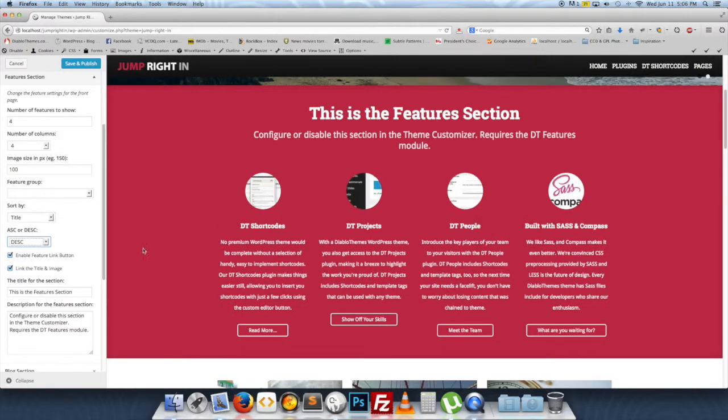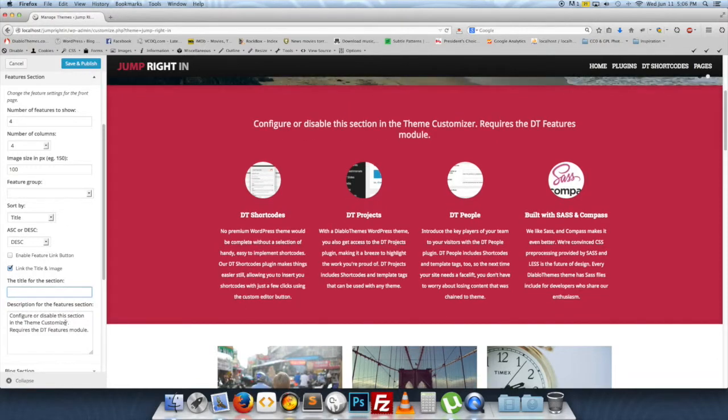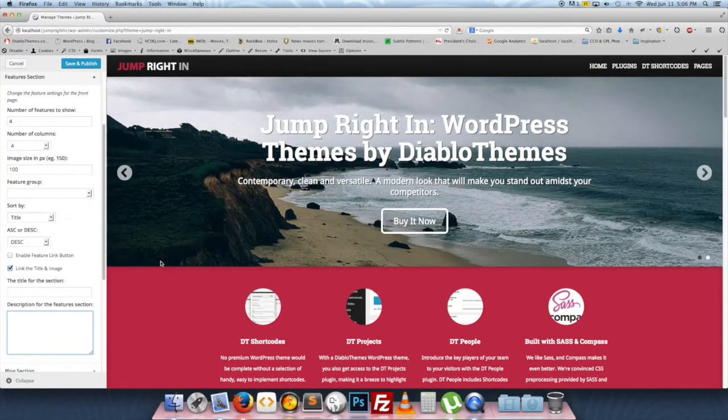You'll also note that there's a button on each feature. You can disable this by just unchecking the box for the feature link button. And on every section on the home page, you have the option to remove the title and description, or you can add a title and description. It's really up to you, whatever you need.